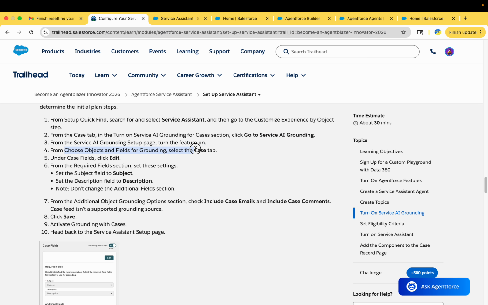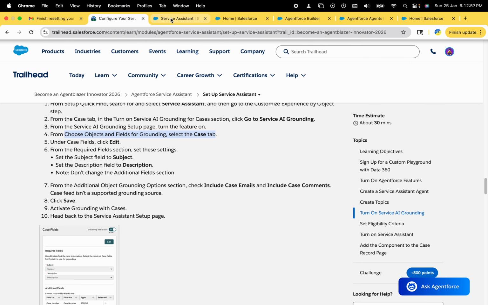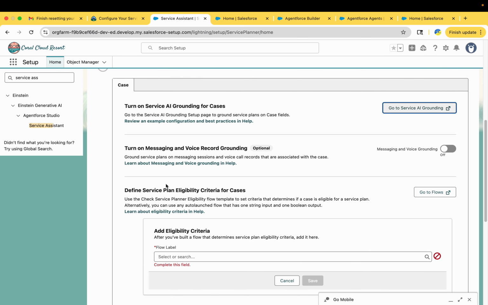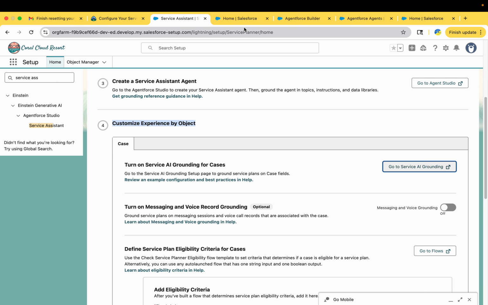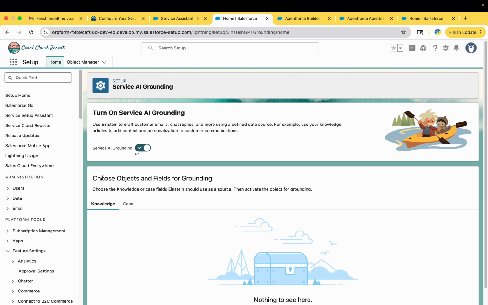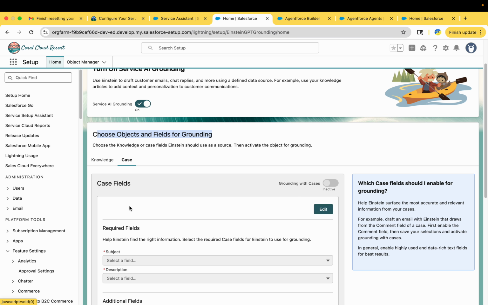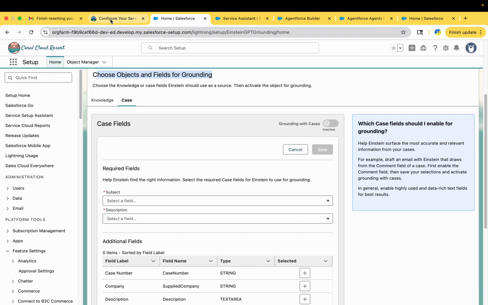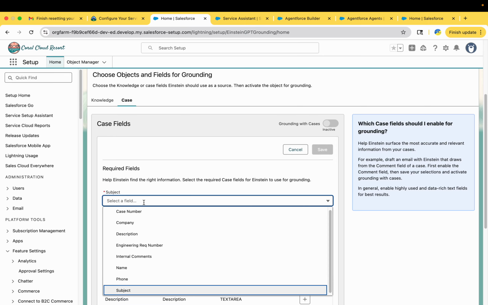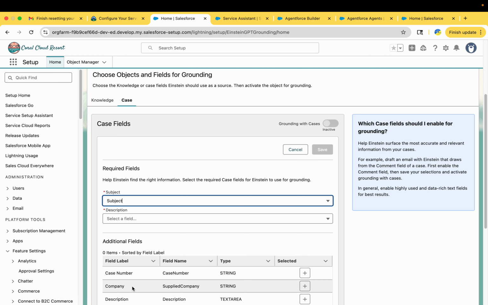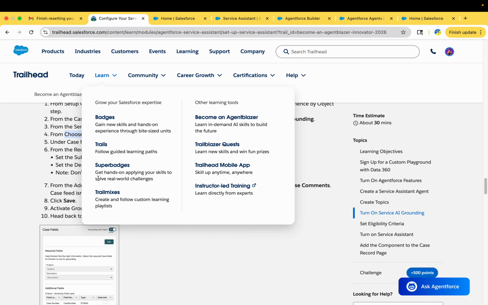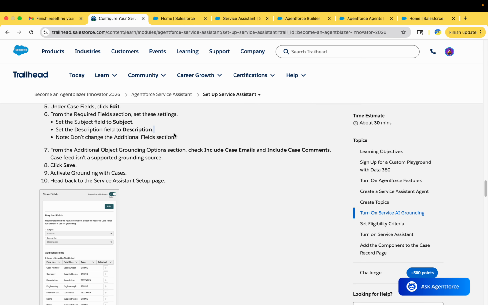Then from here we say turn on. From choose objects and fields to ground, select the case tab and click on edit. So from case, they are asking us to click on case and then click on edit. Now subject and description, they are asking us to use subject and description. So if you search here, just choose subject and description, click on save. So that is done. Do not change any additional fields.